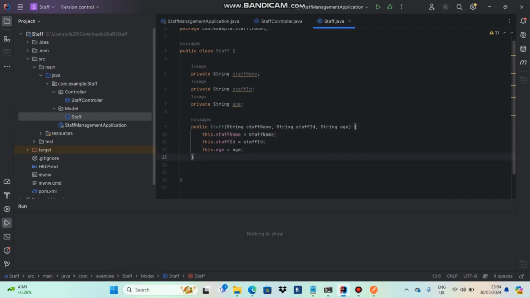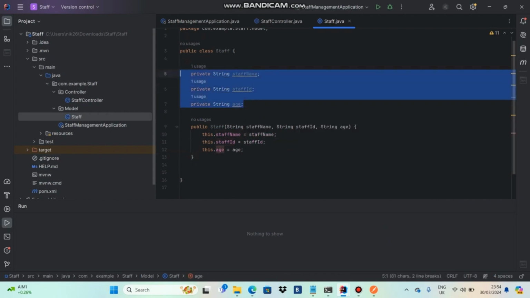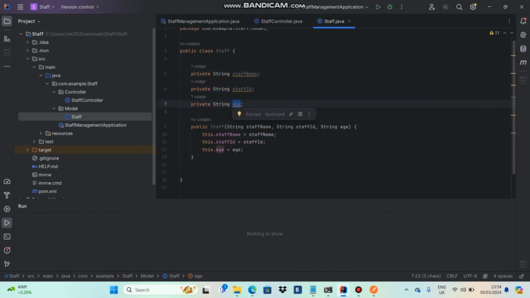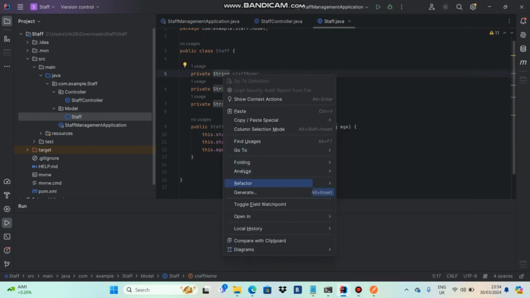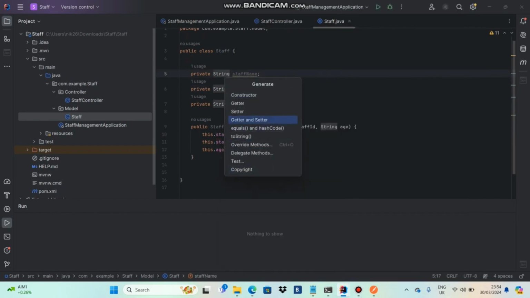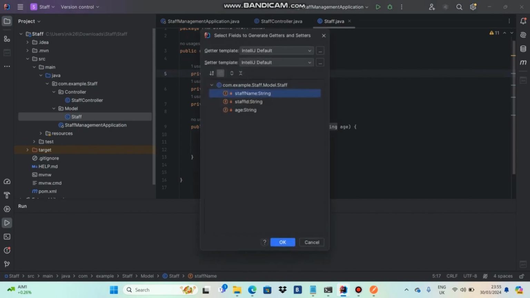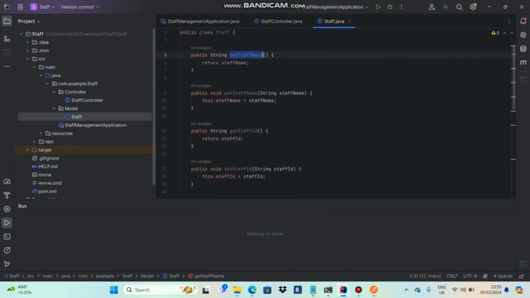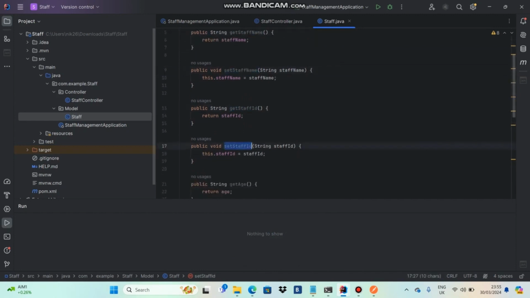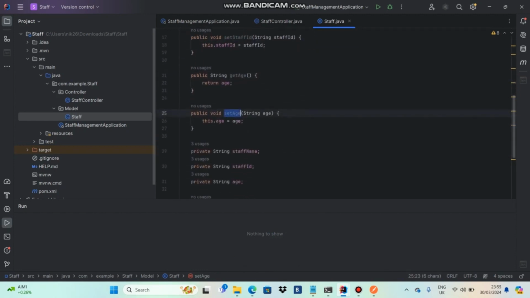Using this constructor we can create staff objects. Another important thing is we have to create getters and setters for these three fields. That means get staff name and set staff name, get staff ID, set staff ID, and get age and set age. In IntelliJ there's a shortcut to do it. You right click over here and click on generate, and there you can see getter and setter. You select all the fields and say okay. You can see the getter and setter methods for each and every field have been created. So we have three fields, so we have six methods.